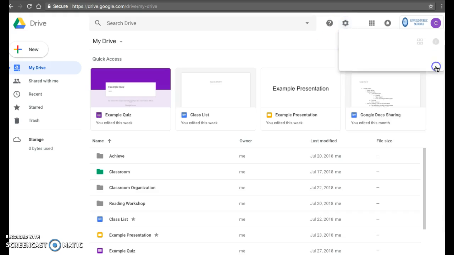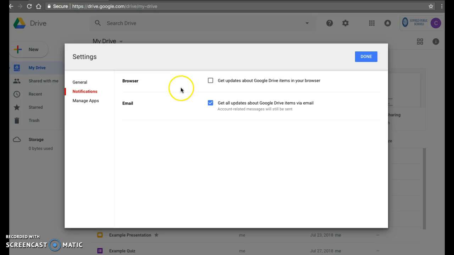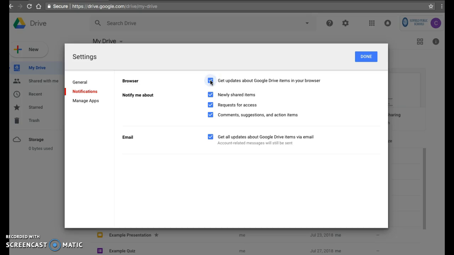The settings little icon is where you can go through and make sure that you have your settings the way you want them for your Google Drive account. Here are your general settings. Then you have notifications. This might be helpful if you wanted to get updates about Google Drive in your browser. They will just pop up in your browser. Check that off if that's what you would like.